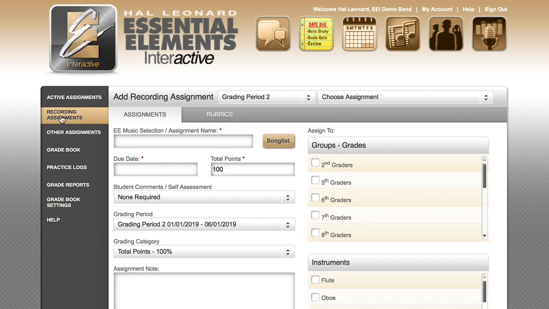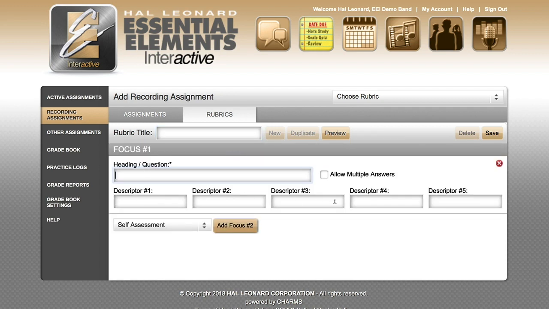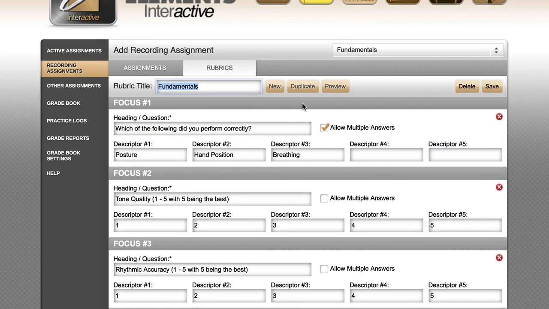I went to assignments. I'm going to go to recording assignments, and I'm going to come over here to rubrics. And this is where you can create your own rubrics. You can create a lot of variety of things for students to assess themselves on. And when you do this, you get to type this in, you get to customize this. And let me show you what one would look like when you're done with it. Here's the full assessment after it's been typed in.